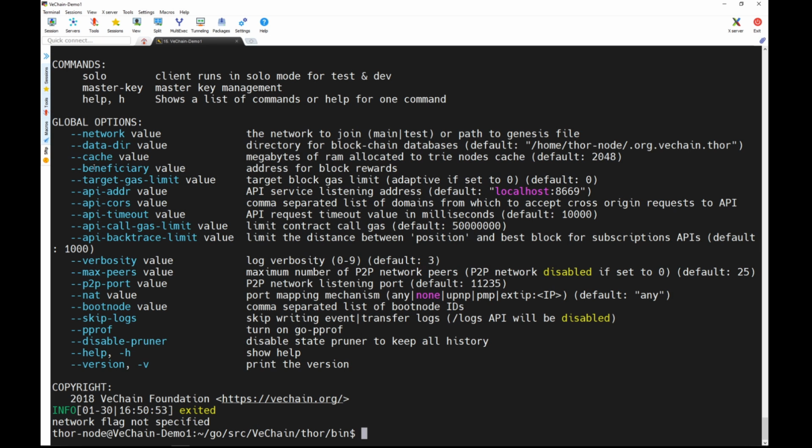Beneficiary is not important. It's just for authority nodes, a variable to be set where your gas rewards are going to. Also gas target, it's simply not important for us now. API address is important for us because the VeChain node by default will run only on localhost. This means you can't access it from outside, and we want to change this. And the default port for VeChain is 8669. So we're simply going to set it later.